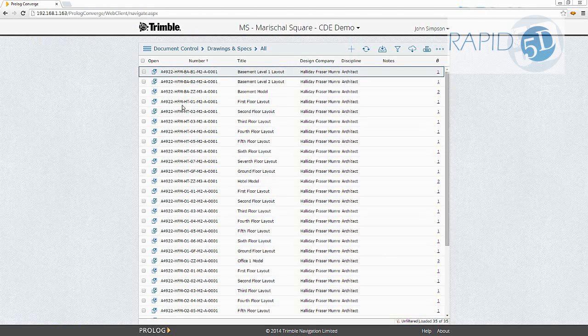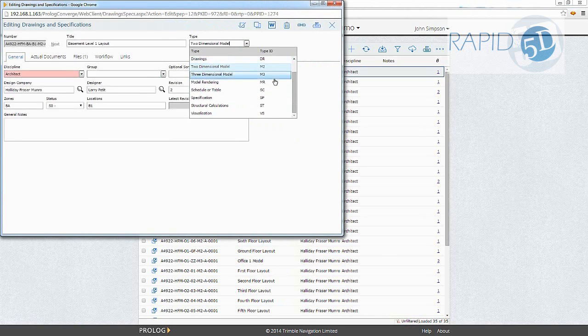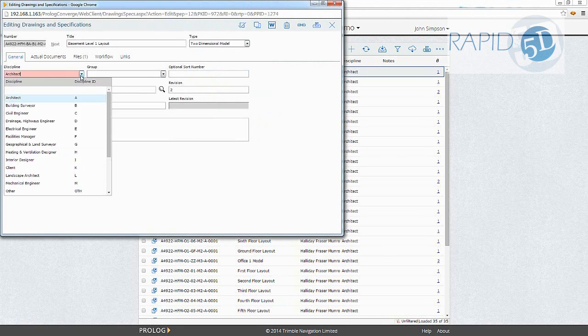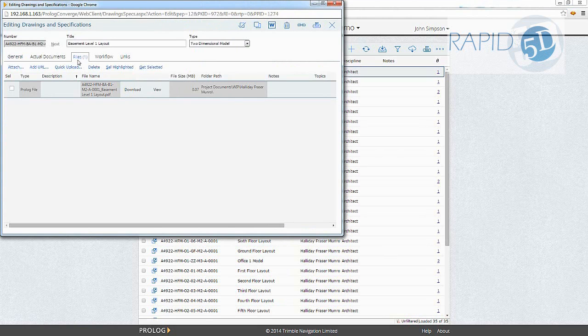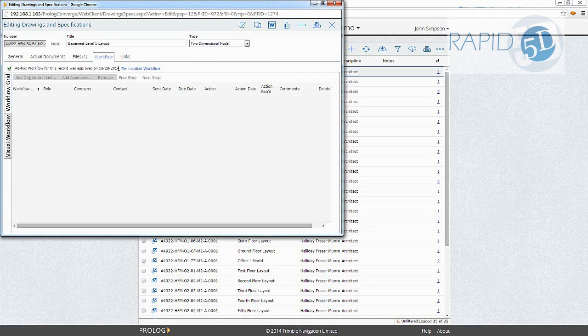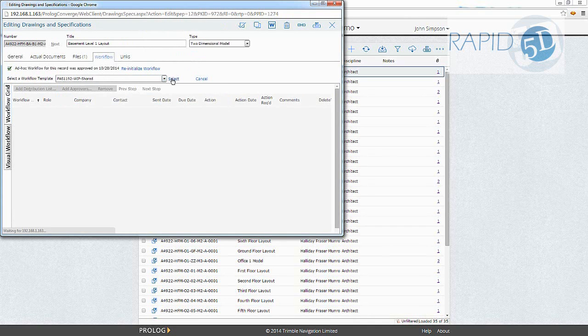So here we can see Prolog, and we can see that the documents are all stored in a document register, and what we're doing here is we're creating a new record. So we're giving it the right source of origin, we're giving it the right codification as per BS 1192, and what we're also doing here is we're actually starting to attach files to it and set up a workflow, in this case from work in progress to shared.